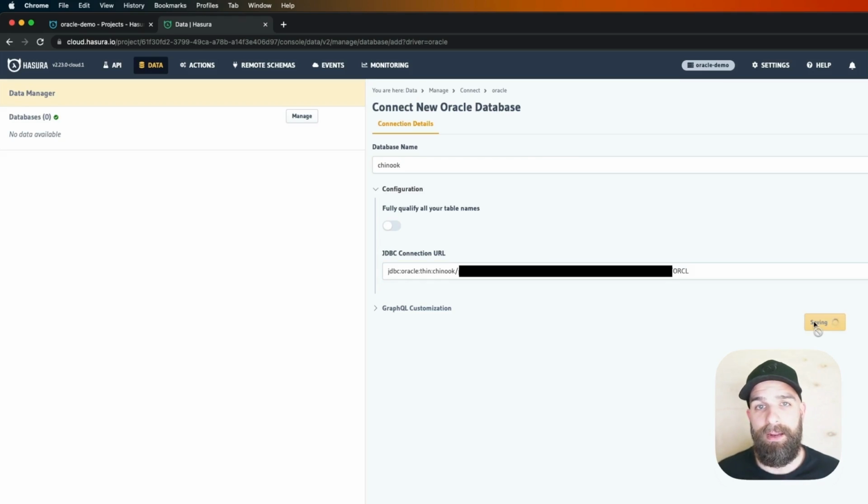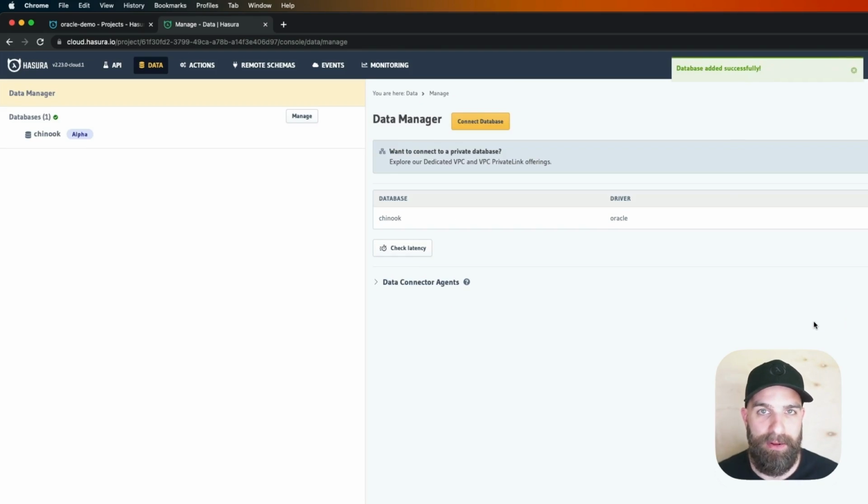Once I hit connect database, then Hasura will go out and introspect that database for me, and will find all of the tables and the relationships across that database and allow me to track those so that I have an instant GraphQL API based off of all of those models that I have defined inside of my database.